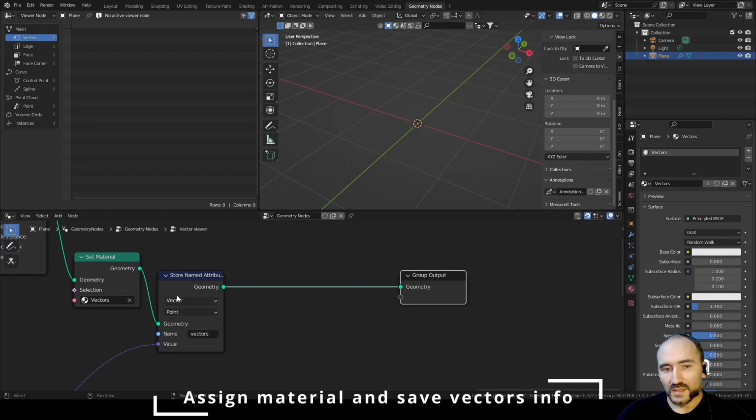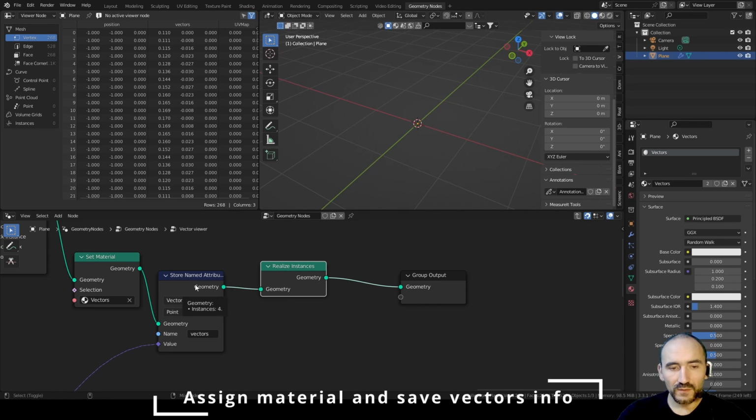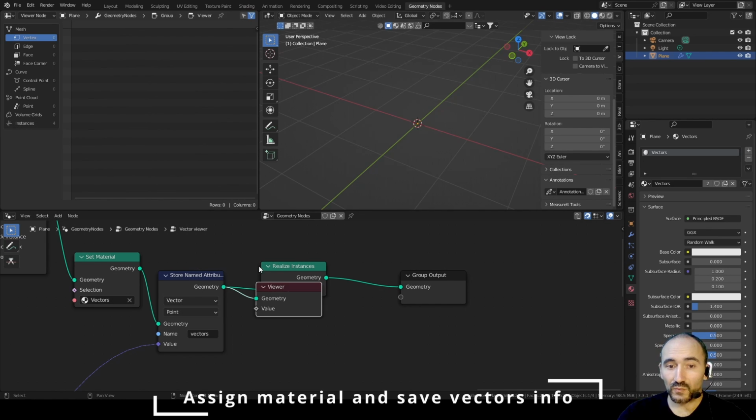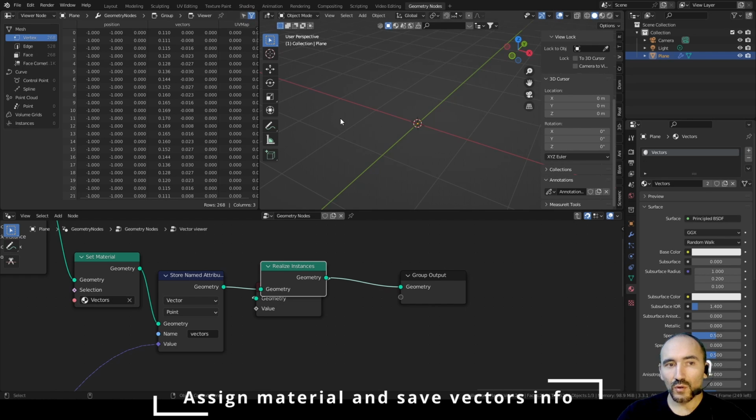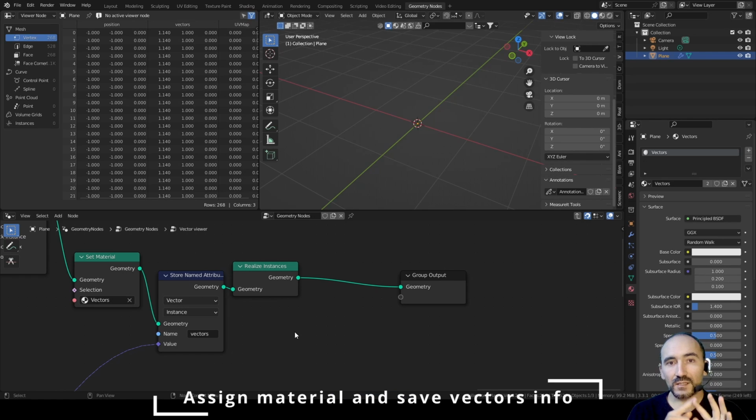And then to see this attribute in the shading editor in a correct way, we need to realize instances here, because we don't want instances, but we want mesh. We want the shading editor to work with the mesh result of these arrows. We can drop these, and we want to save the information not for each point, but for each instance before the realize instance. In this way, you will get a single color information. Each arrow, an arrow that goes in one direction, will have a single entire color depending on the direction of the vector itself. You will see better in a moment.